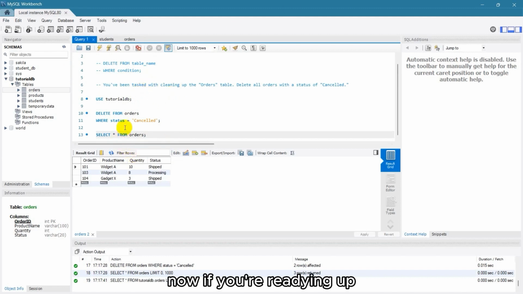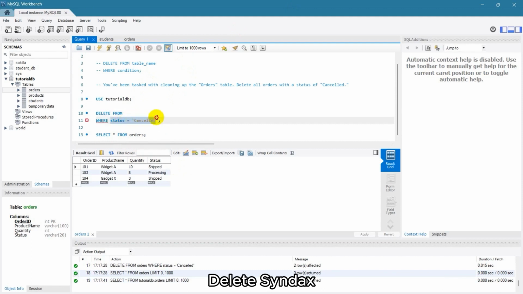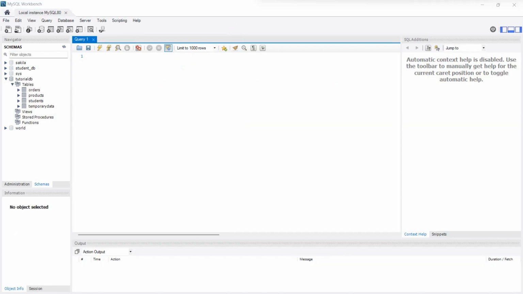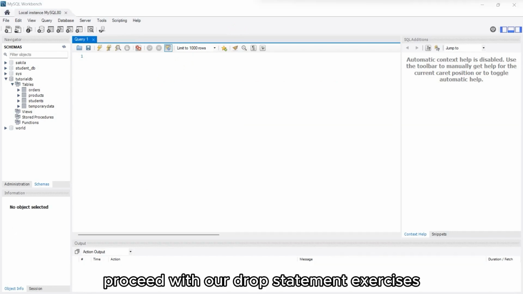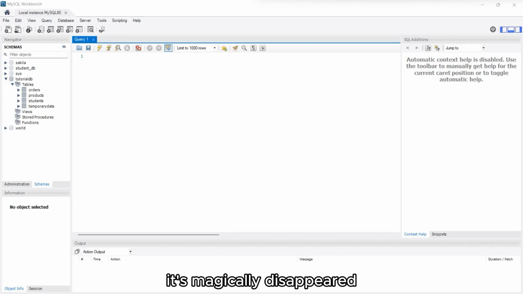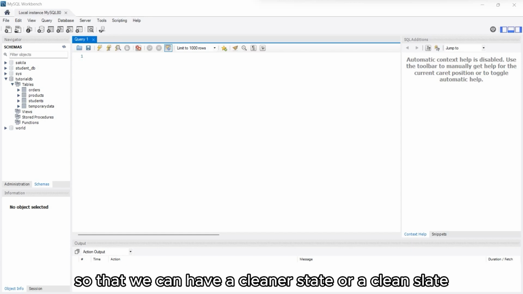Now if you're ready, and I hope you're getting comfortable with using the delete syntax, let me remove this and this one too. Now let's go ahead and proceed with our drop statement exercises. Okay, so I just cleaned up my workbench. There you have it. It's magically disappeared, all the information or all the data that we had earlier, so that we can have a clean slate.